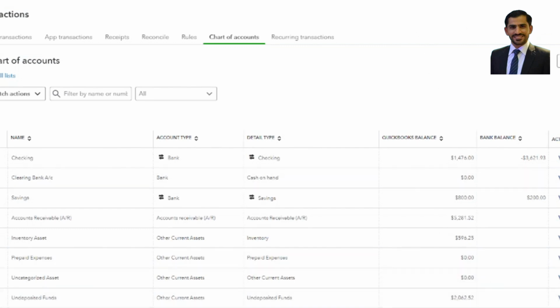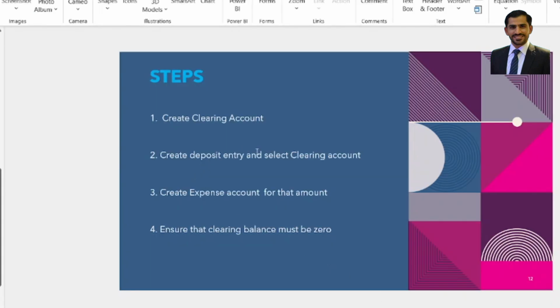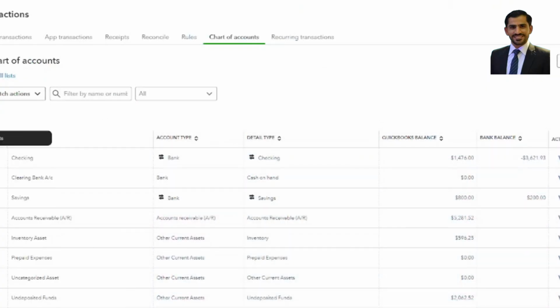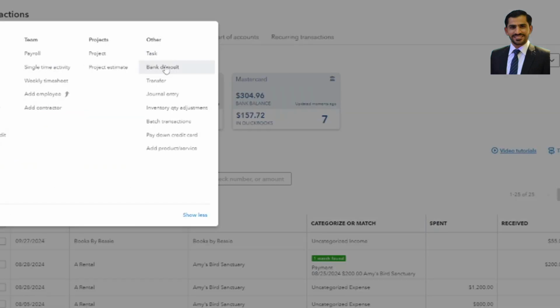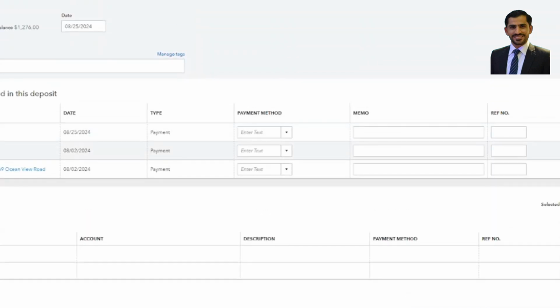Okay, what is the next step? The next step is to create a deposit entry and select the clearing account. Now in the second step, we shall create a bank deposit and select that payment. That was 200. We should select it, but here in this account we should select the clearing bank account. The date is the 25th. Save and close.